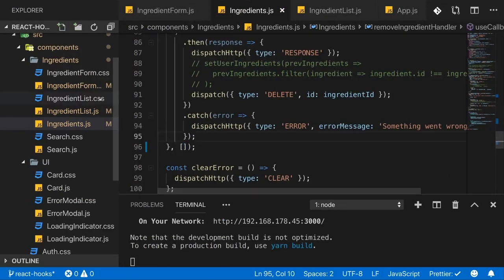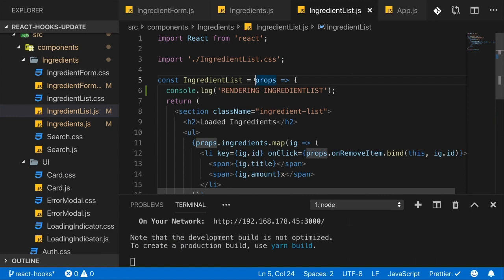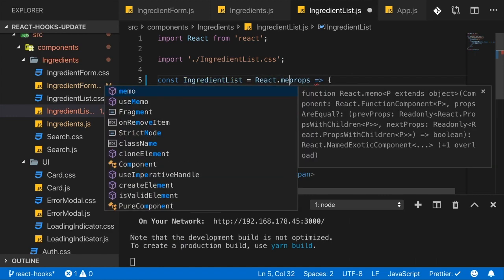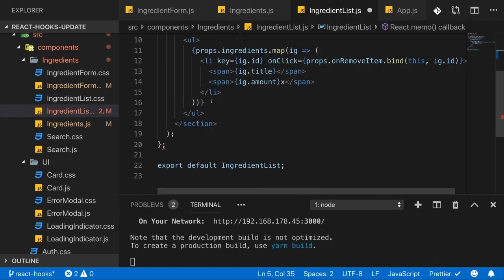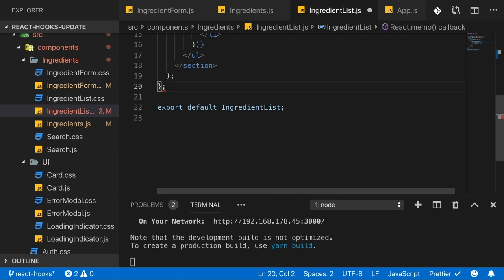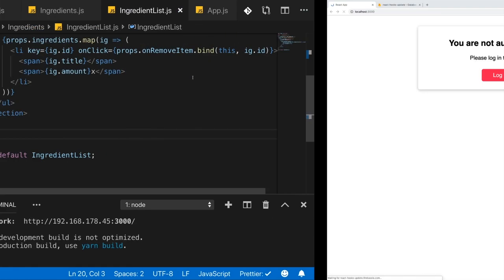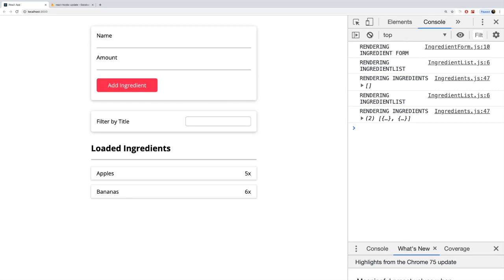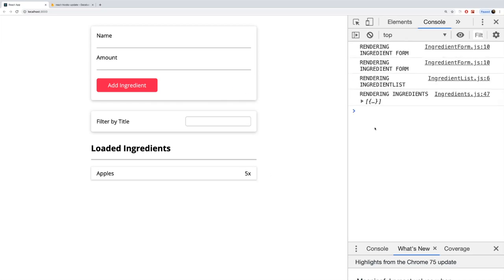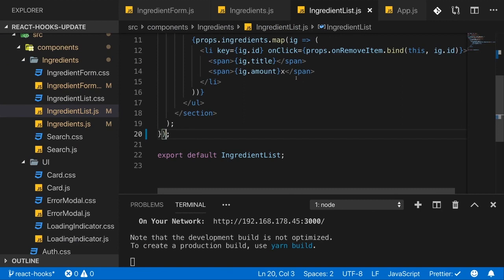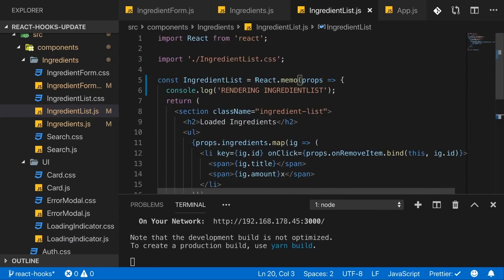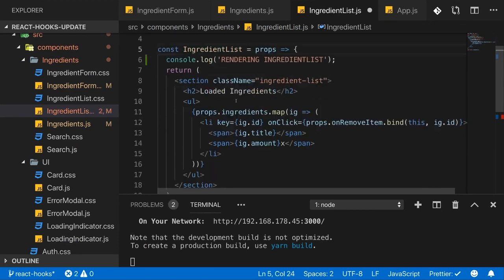Now it makes sense because in ingredient list, I'm not using React Memo. So of course we can do this. We can use React Memo here, wrap this entire component with it, like this. And if we do so, we log in, clear this, and I click bananas, we only render it once. So we're having the effect we want. We're only rendering this when this changes, not when something totally different changes. And there's nothing wrong with doing this, and actually this is the approach you'll typically use.